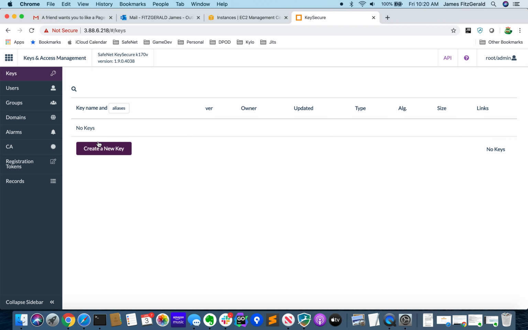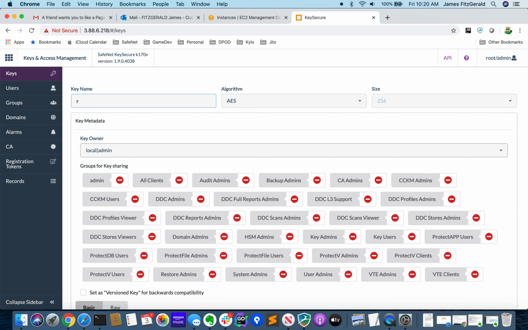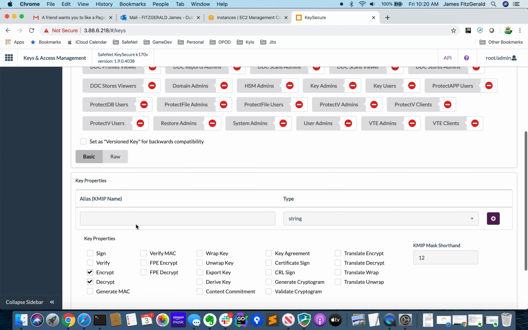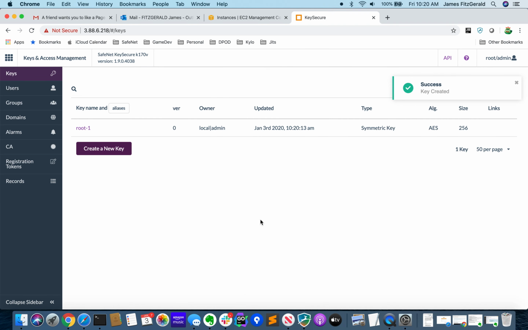So these resources are not shared. Let me create a root key, just to make sure we don't see that in the James domain. We'll switch back, and you can only see the James domain.